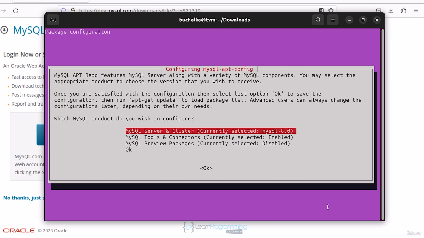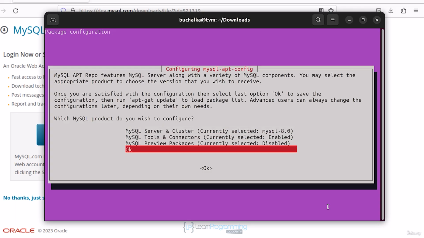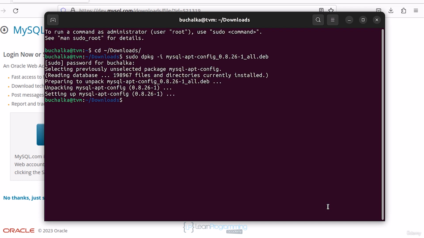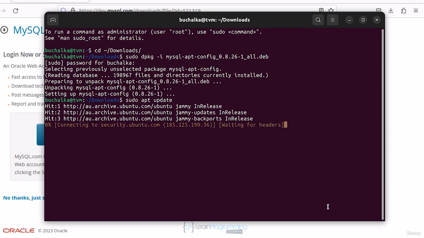On the next screen, we can choose which MySQL components we want to install. We're going to run everything on our development computer, so we can leave the default options. I'll move down to the fourth option with the arrow keys, select OK, and press enter. When that finishes, run the command sudo apt update.